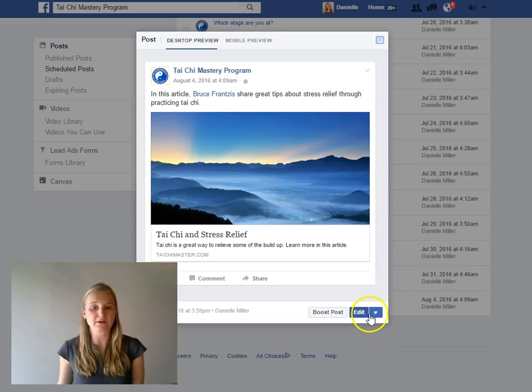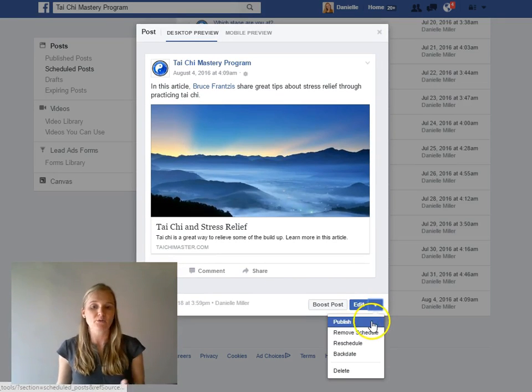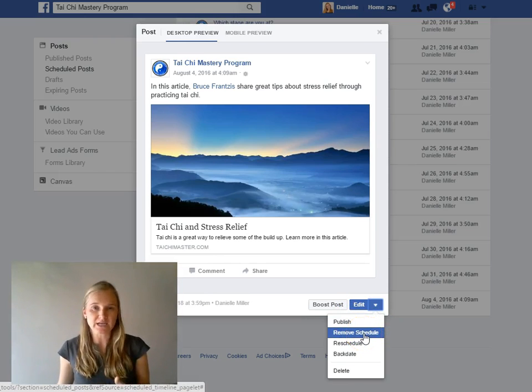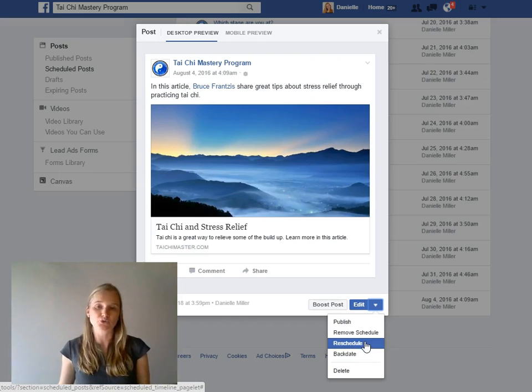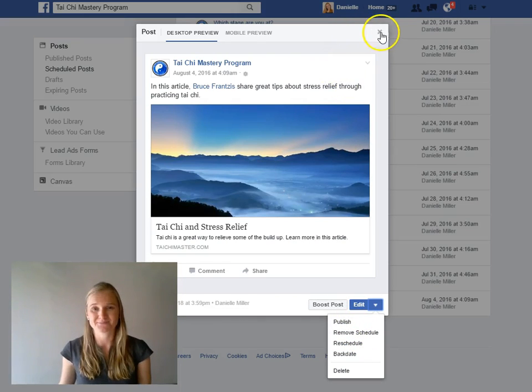Lastly, we have a little arrow next to edit. This is how we could choose to publish the post right away, remove the scheduling, which means make this a draft post, or reschedule it for a different date.